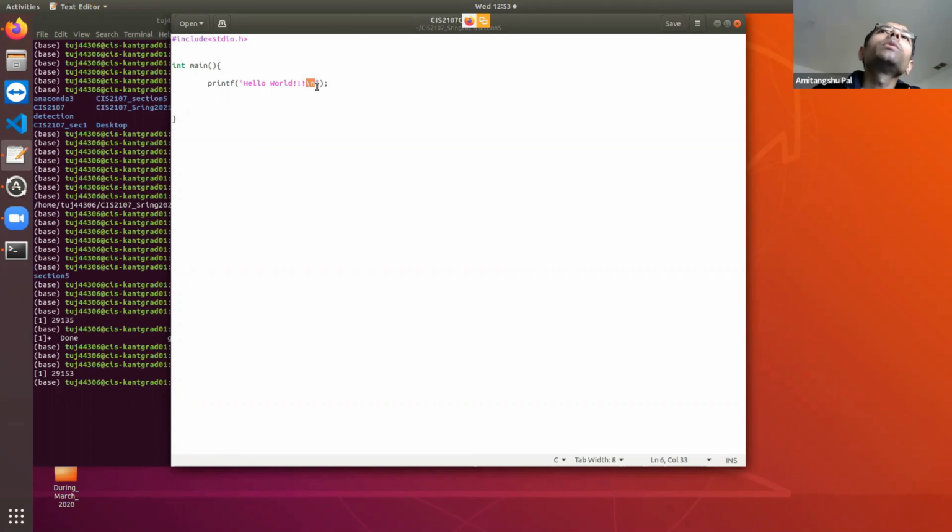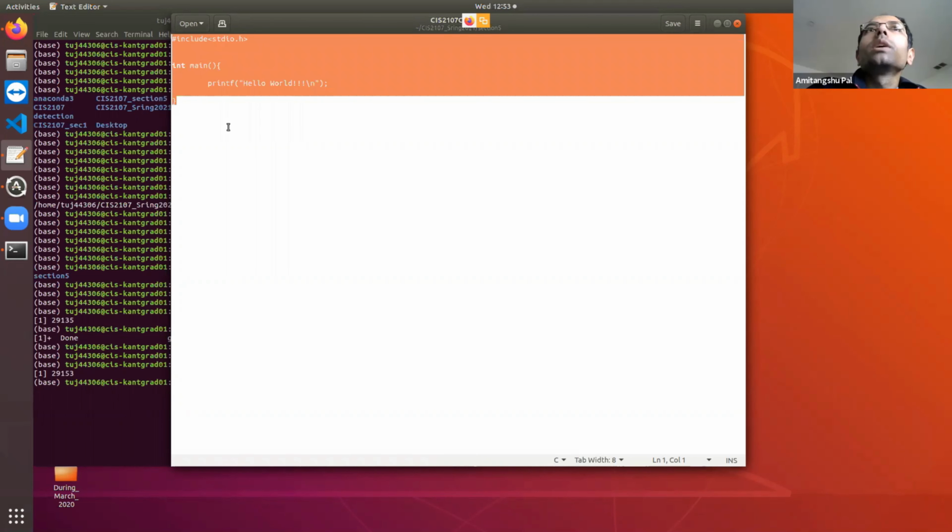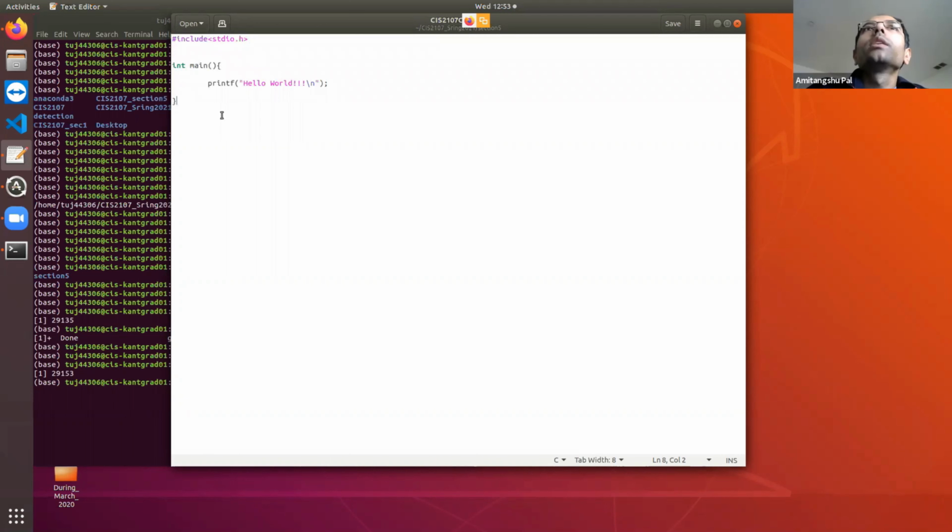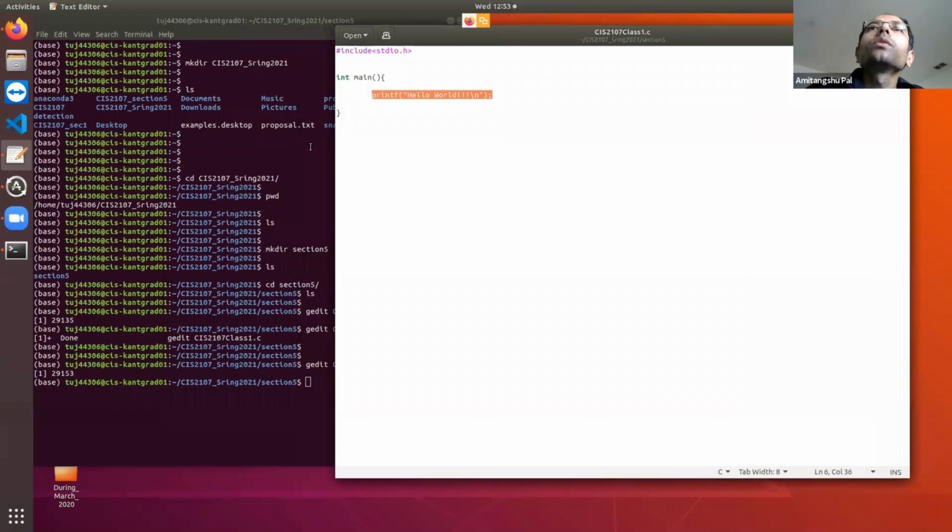What \n will do is that after writing hello world, the control will go to the next line. Hello world, then the control will go to the next line. That's it. So that's pretty much the simplest C program that can be written. Include the header file, write your main function, and inside main, just put one line, hello world. That's your source file.